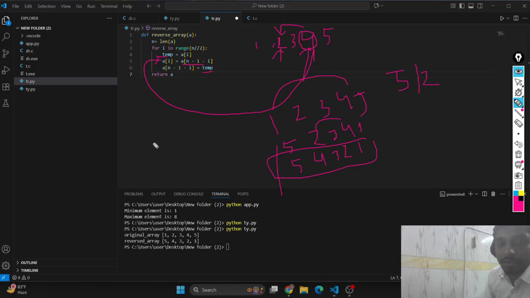So the time complexity is O of n. Since we are returning a, so in the end the a array will be, we will be getting the 5 4 3 2 1, this list. So we are returning a, so we are not using an extra array, so the space complexity would be O of 1.